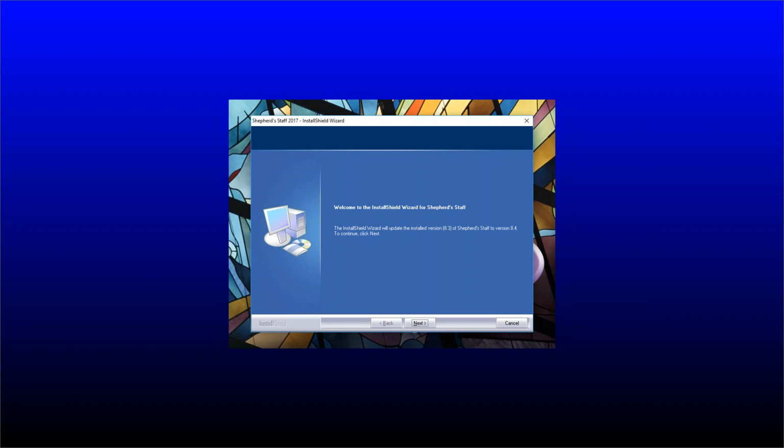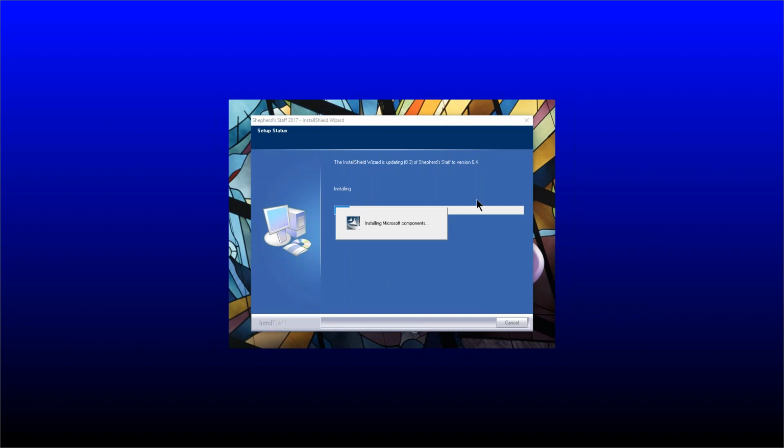When the software comes up, it's going to state, welcome to the InstallShield Wizard for Shepherd Staff, and it's going to talk about the version. So it'll say the InstallShield Wizard will update the installed version 8.3 of Shepherd Staff to version 8.4. When you're installing the new version, it really deletes the old version and puts the new executables, the new RPT files, the new DLLs. It puts all of those files in its place. So I'm going to go ahead and click Next and start the installation process. And if you look closely, when the words are running across the screen, you'll actually see the different executables and DLLs and things like that show on the screen.